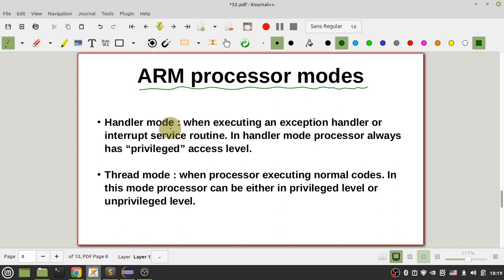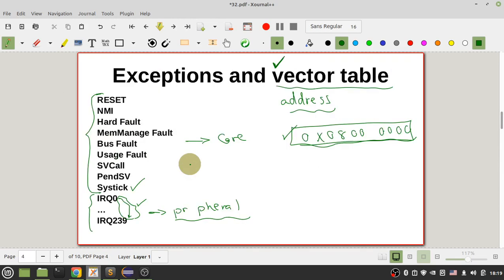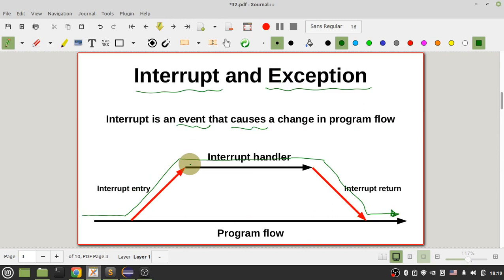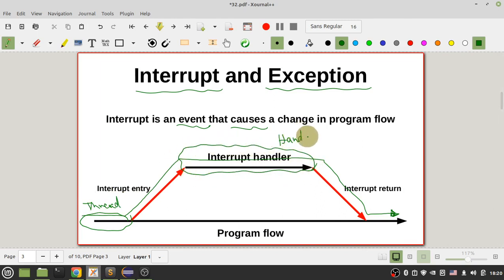We have two modes in the ARM processor, handler mode and thread mode. But what is the difference between handler mode and thread mode? Let's describe that in this slide. When you are in your normal program flow, you are in thread mode. But when your processor jumps to an exception, you are in handler mode. After returning from the interrupt, you are in thread mode again.